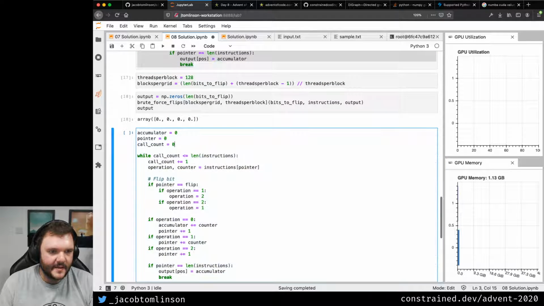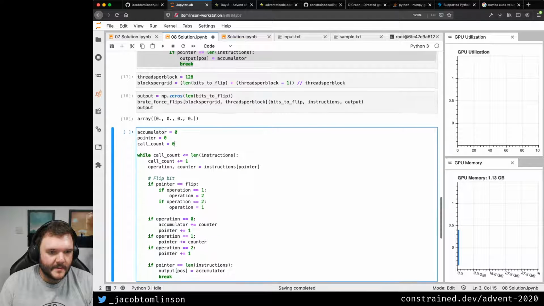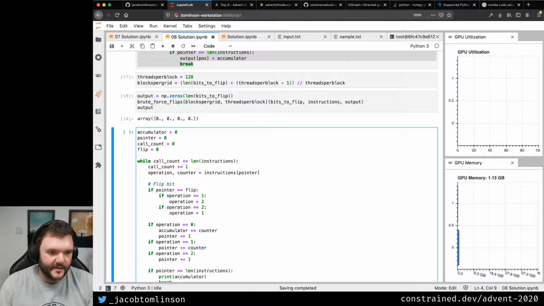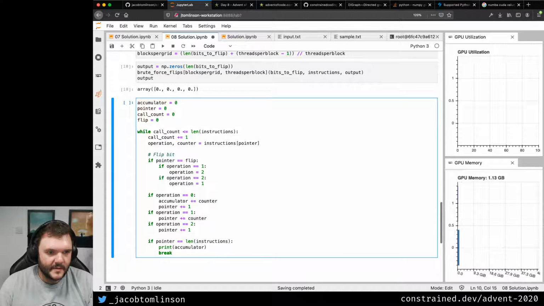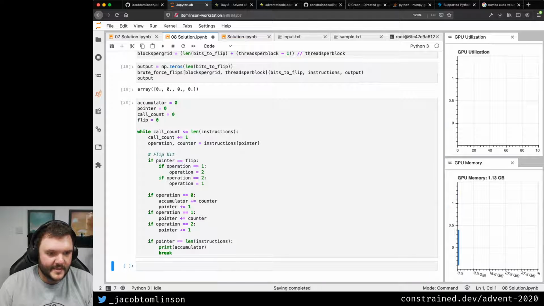So let's say length of instructions, pointer, let's just say print accumulator, and then flip. Let's say flip equals 0, and we'll just run that, and it will just run, right? And it won't print.